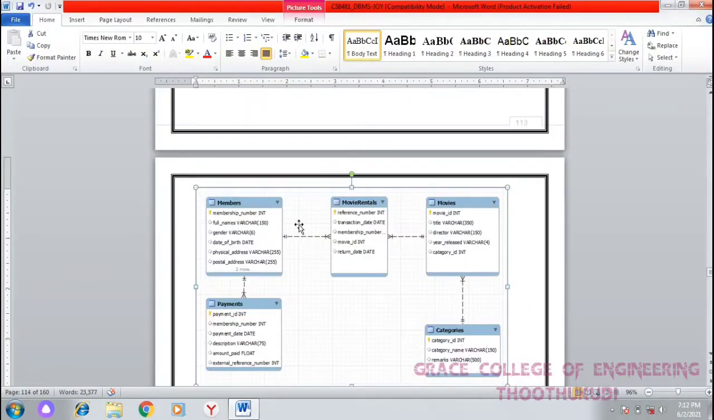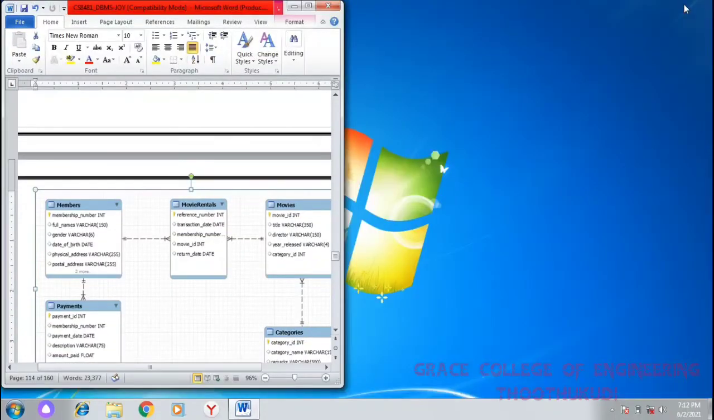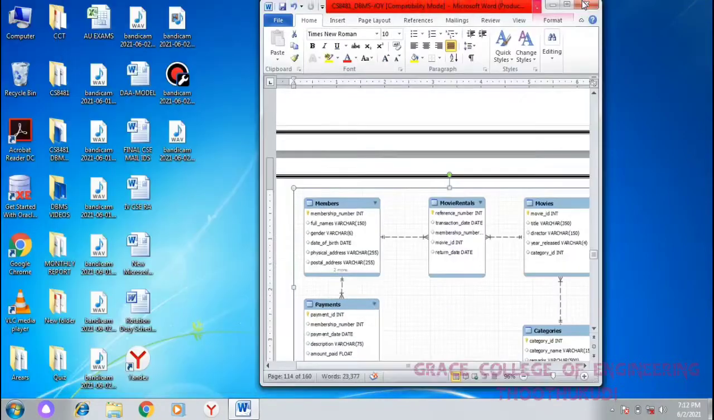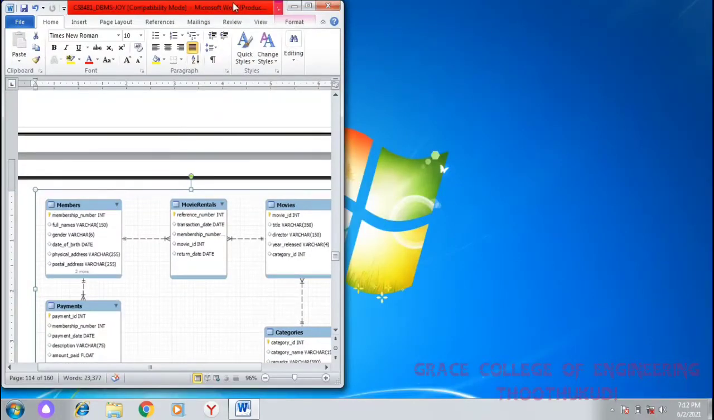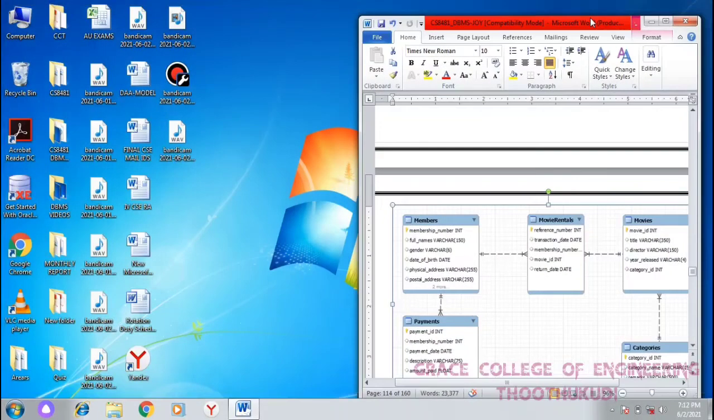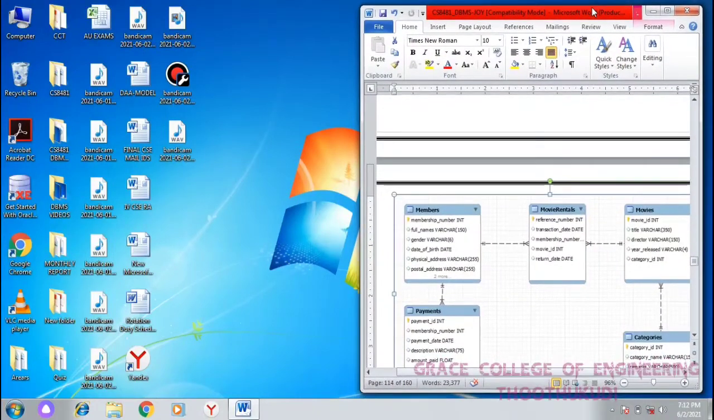This is our example ER model. Here it has 5 tables. So let's see how to draw the ER model in MySQL Workbench. Install the MySQL Workbench. After installing, the software opens like this.